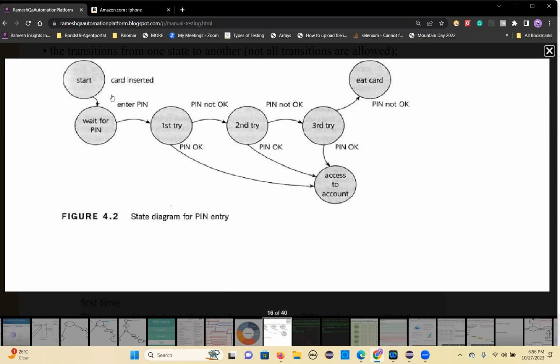Obviously it will change from one page to another page. Then you enter a PIN. When you enter a PIN the first time, if you give a correct PIN, it will go to the access page and you will get access to the account. But if the first attempt is not okay, it will ask for a second attempt: please enter the PIN again. Then you try the second attempt. If you give a correct PIN, you will get access. See, it is changing from here to here, which means the page state is changing.